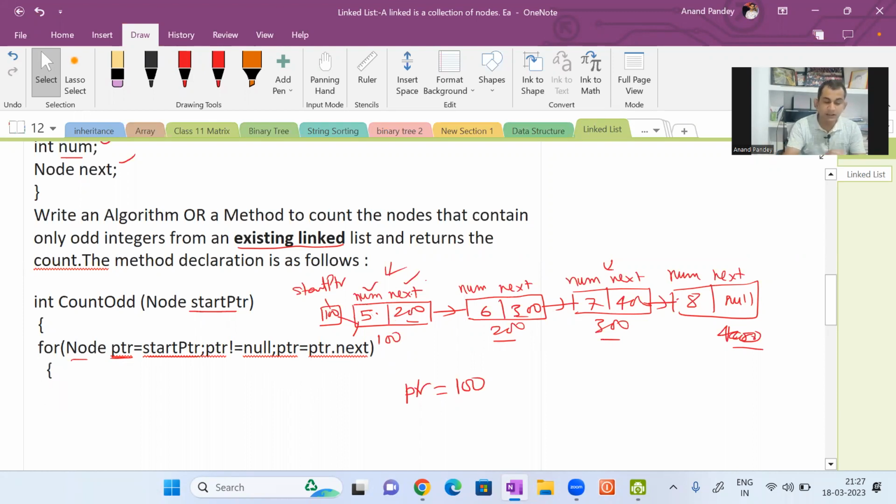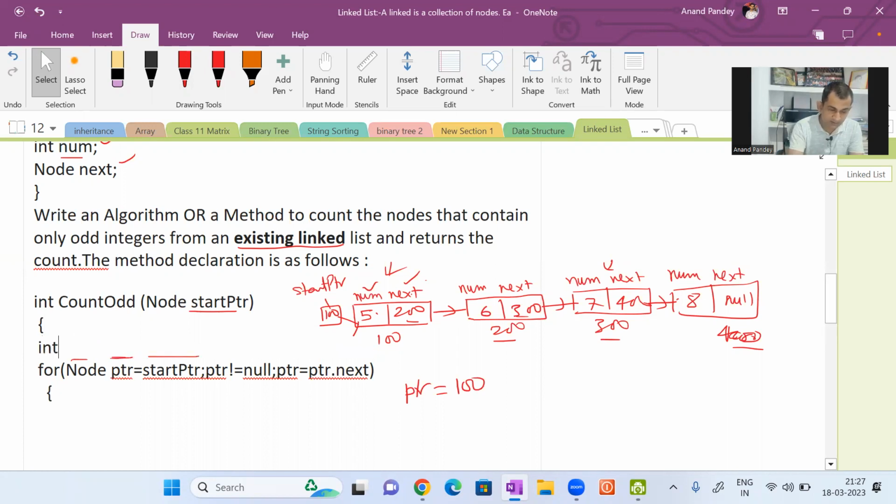Now, see. Now we have to check each node's info part. Here instead of info, we have num. So we have to check whether each node's num part is an odd integer or not. If it is an odd integer, we will count it. Since we are going to count something, we need a variable as per the logic. Here we are going to count the odd numbers. I'm taking a variable odd, and I'm starting it with 0. Whenever we want to count something in any program, we need such a variable which we initialize with 0. This is the logical part.